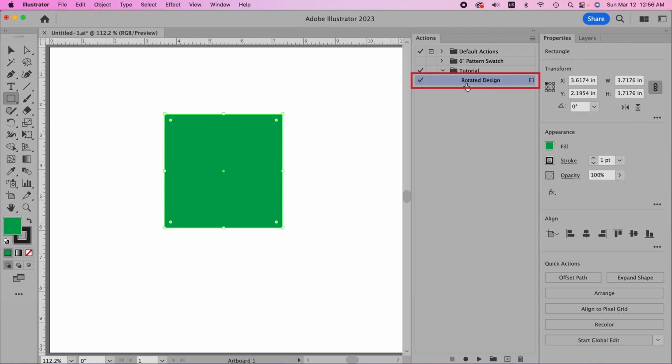Now, I've already created the rotated design action. I don't have any tasks in it because I stopped recording, but I'm going to click the record button. It turns red, and now everything that I do is going to be recorded.